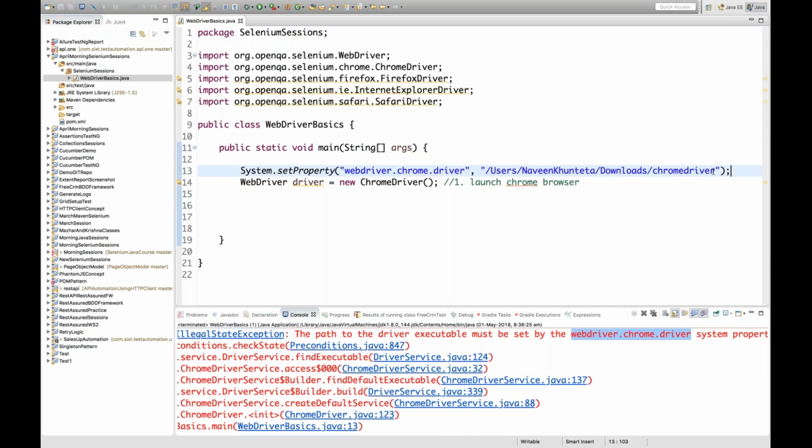But in your case, if you're using a Windows machine, guys, you have to write .exe also, like this. In your case, it will be C drive, D drive, and then ChromeDriver.exe. Because on a Mac machine, .exe doesn't work, so we never write .exe on Mac. But in your case, you have to write .exe if you're using a Windows machine.